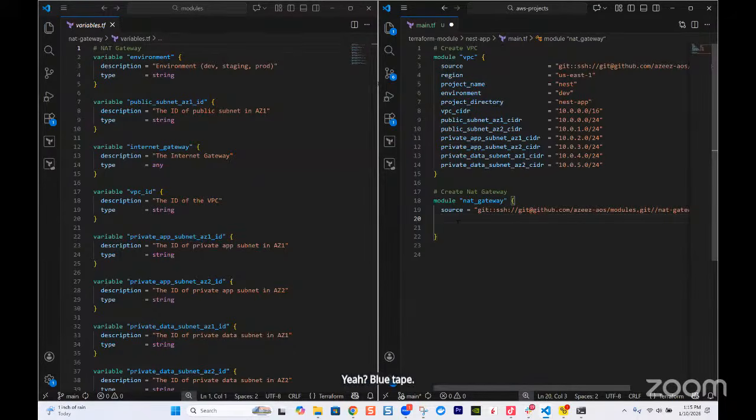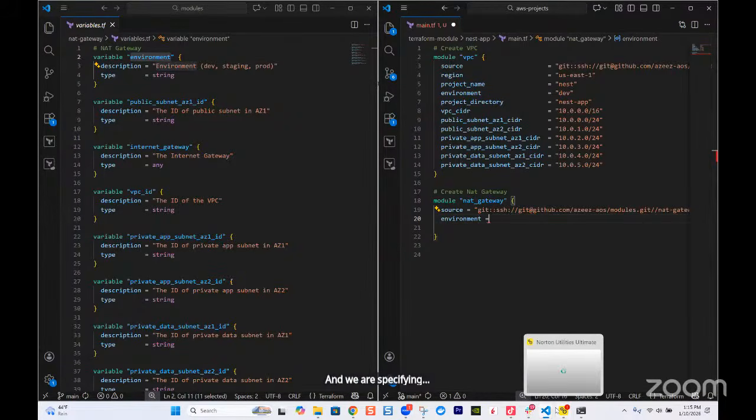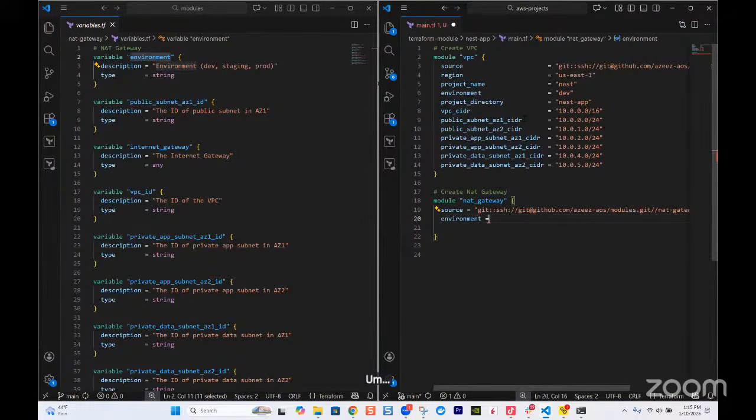We'll just copy it from the NAT gateway module environment. We paste it here. Equals, right, dev. So you see this environment where we specify dev here, right? And we are specifying dev here. So for this environment again, what we can do is we can now say, because we already specified this environment in this VPC module, right?